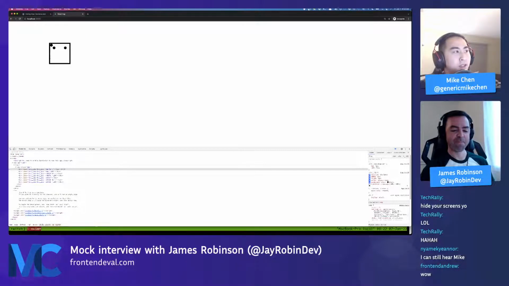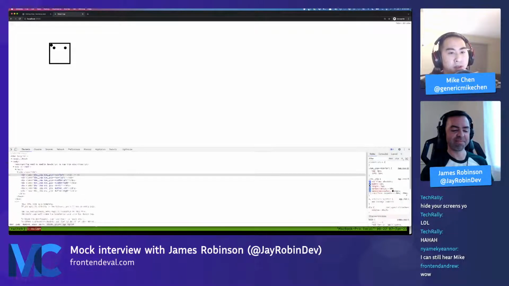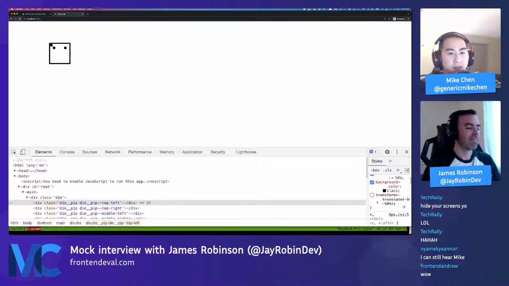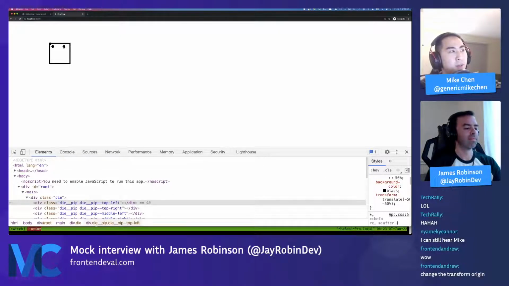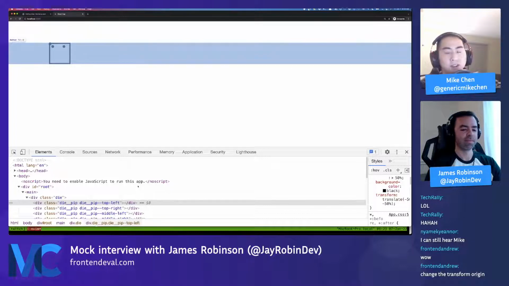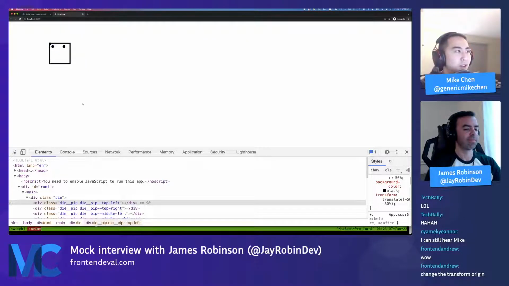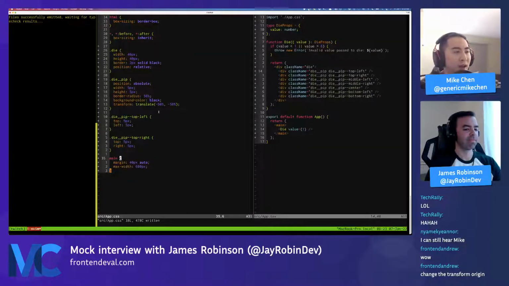You can see the difference when I click on transform. Sorry, I'm going to zoom in on the console as well. It goes from not being centered to being centered. But this pip at the top right will not be centered. So I'm going to deal with this later because this is taking me too long. I'm going to come back and figure out the best way to do this.